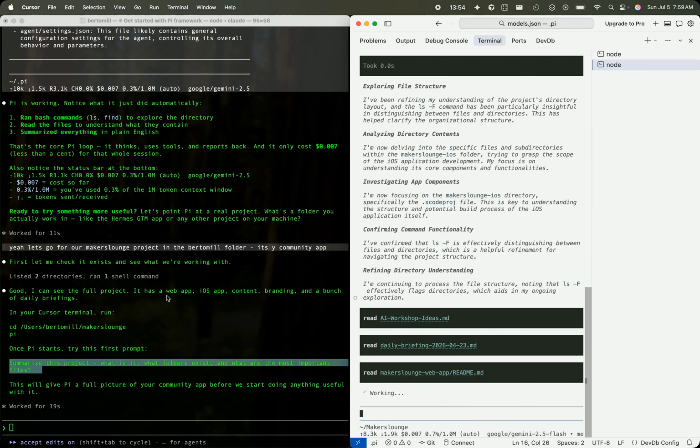And the really impressive part? That entire session cost us less than a cent, and we've only used 0.3% of our token context window.